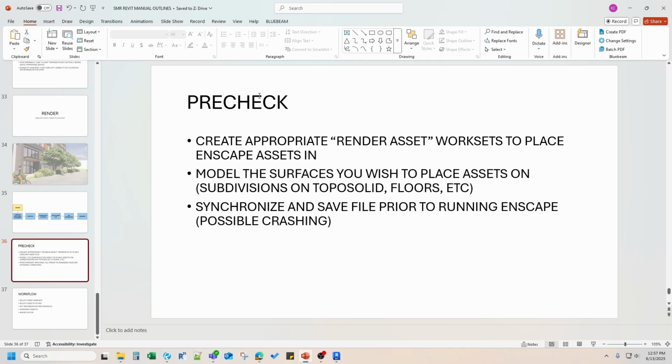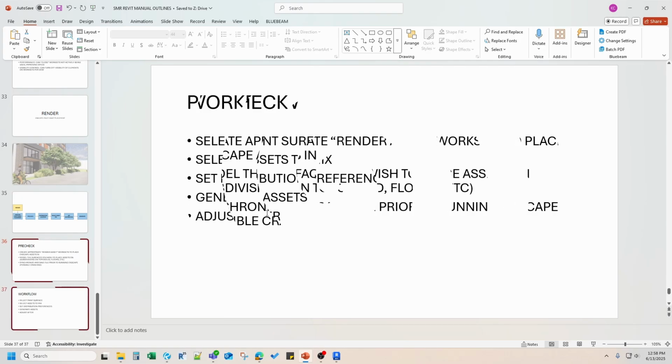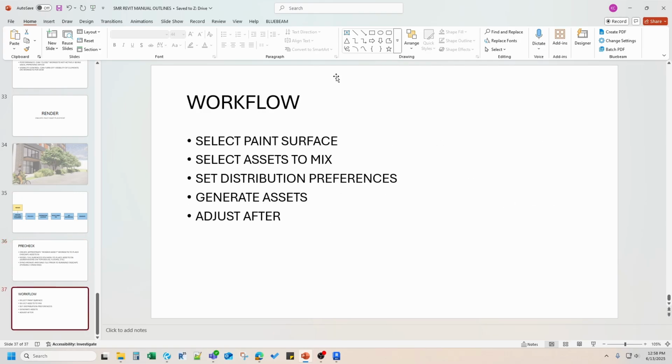So here's our pre-check list. We'll want to make sure that there is a render asset workset created in the model. We'll also want to have the surfaces in the model set up, whether that's subdivisions on your topo solid or the floors or roofs, etc. You'll want to have those modeled and in place. And then before generating any of these assets, you'll want to sync and save your file in case the model crashes. And in the next section, we'll go through the workflow.